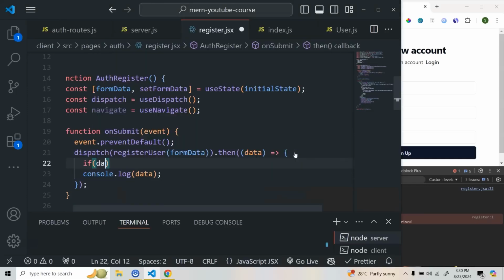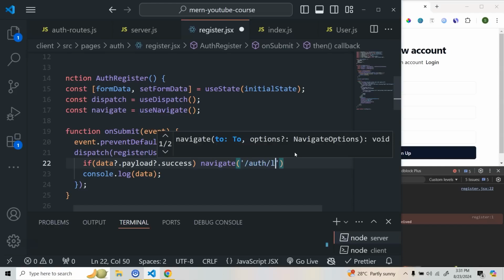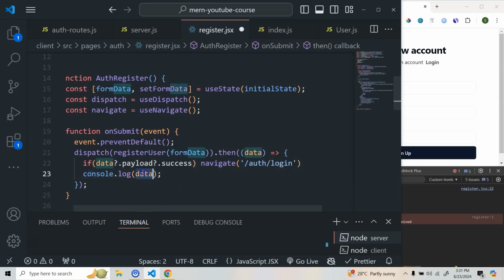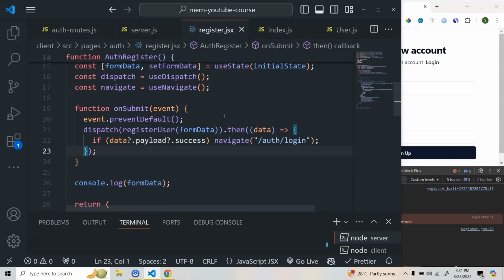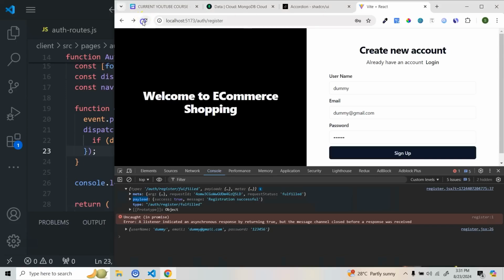So we'll check if this data.payload.success is true, then only I'll navigate the user to the auth/login page. Okay, and this is done. So now let's save it. So now let's see, refresh this page.